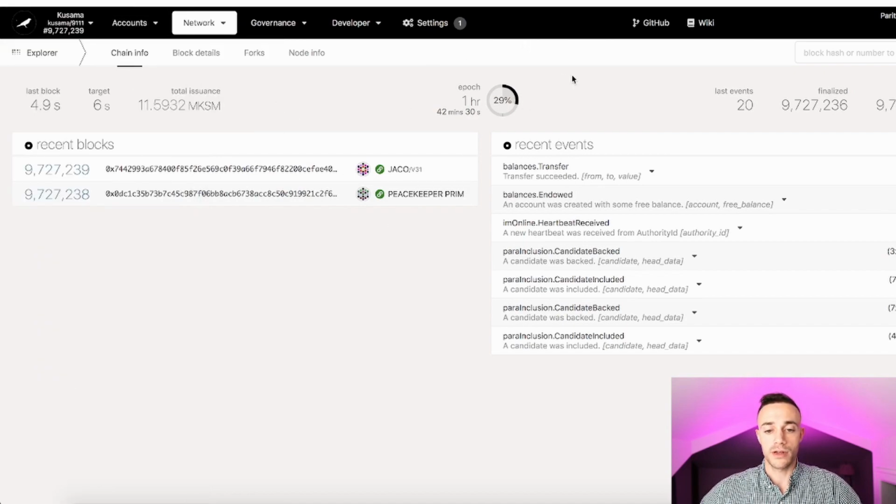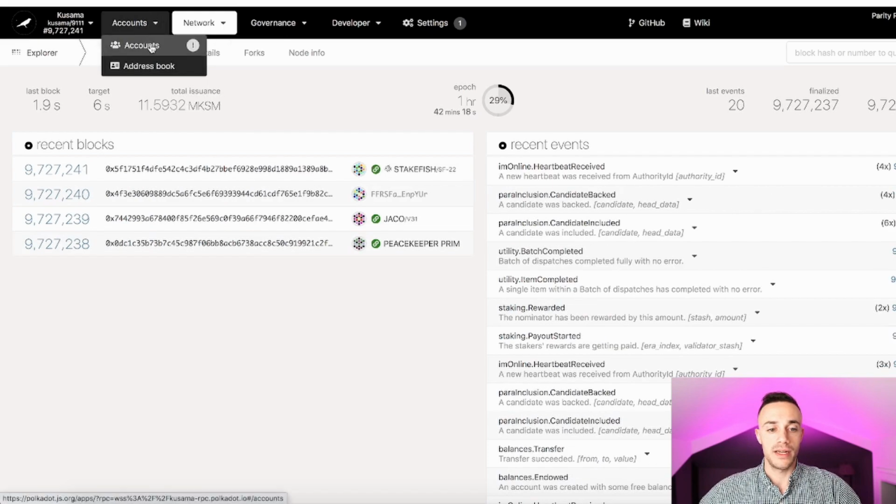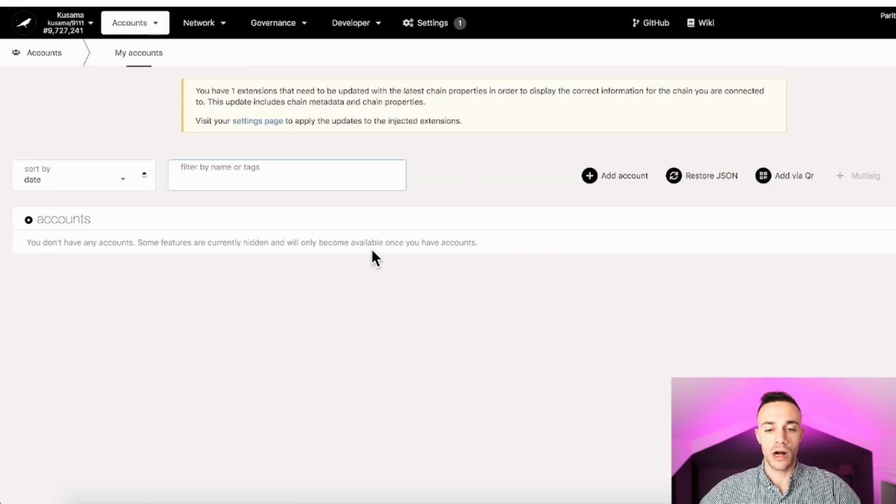So as you can see, the colors did change. This is a completely different blockchain. We're on Kusama now. We're not on Polkadot anymore. We want to make sure that we are in Polkadot. And by the way, you can see in accounts, we don't have any wallets here.